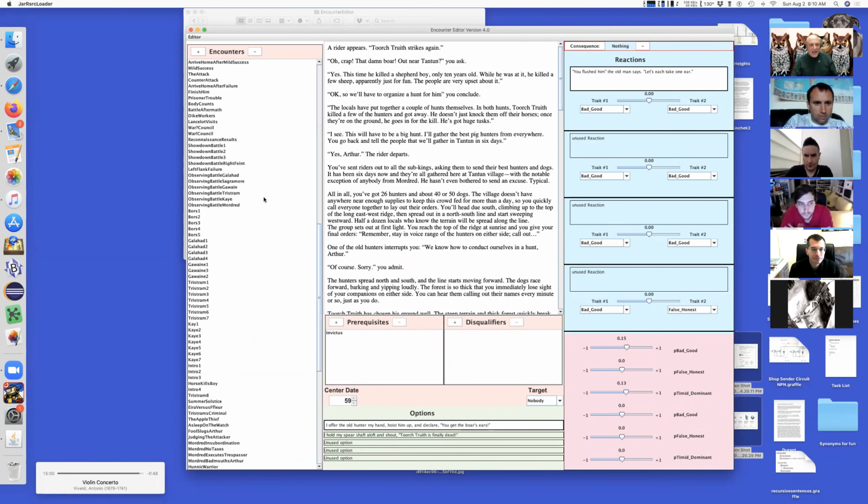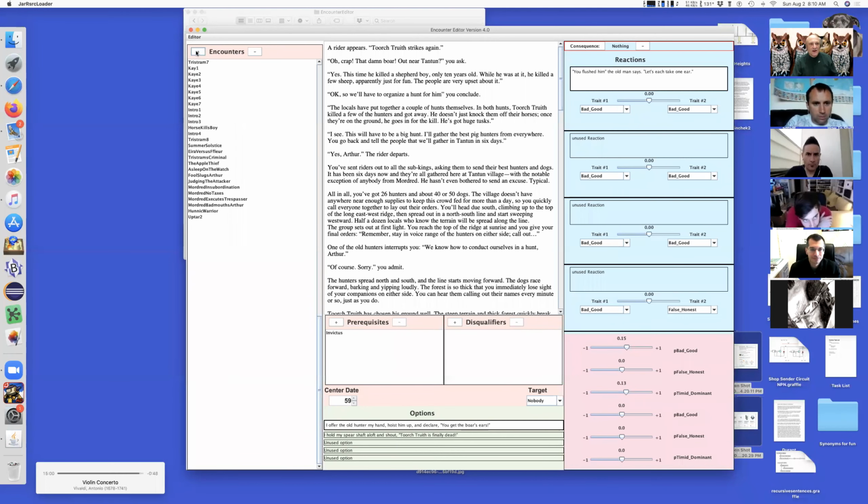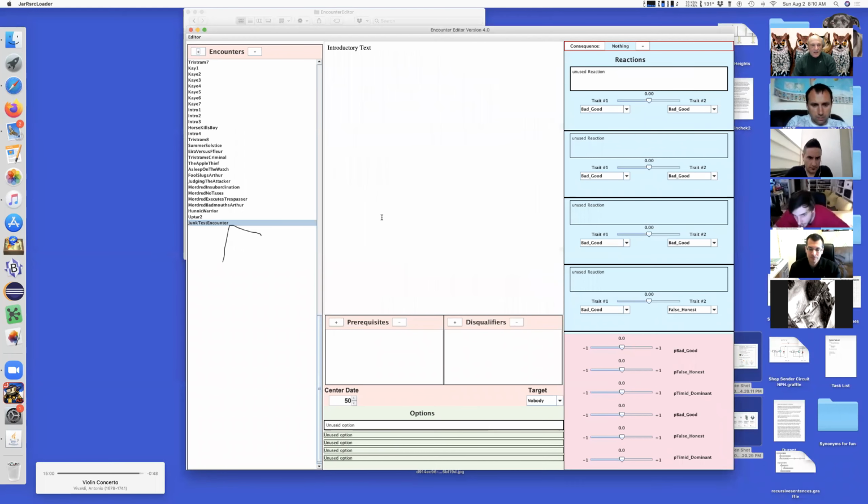And if I want to add a new one, I can just come over here. Let's just make up a new encounter. So I click on the plus sign, and we need a name for an encounter, and we will call it junk test encounter.